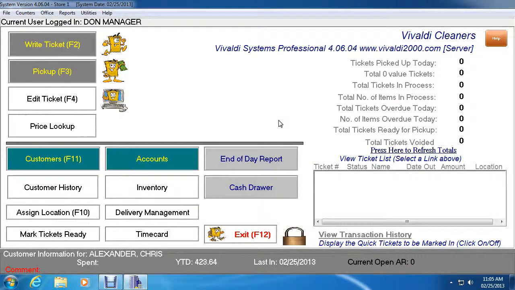And just for clarification, what's necessary in order to transfer over the information to accounts receivable is to Z out the drawer under cash drawer and enter the starting cash. Doing the end of the day report is optional. The last step would be to print the statements at the end of the month, but before that we're going to view the tickets on Chris Alexander's account.